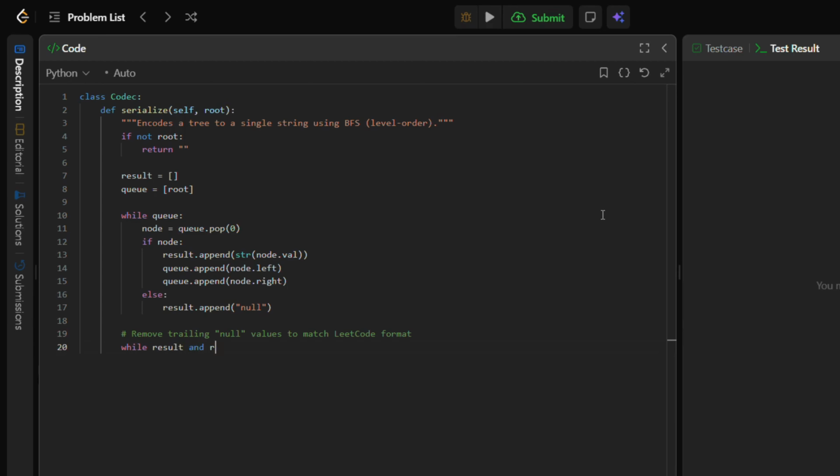Line highlighted: else. This branch handles null nodes. Line highlighted: result.append("null"). We append the string null for missing nodes. This maintains the correct position information for reconstruction.